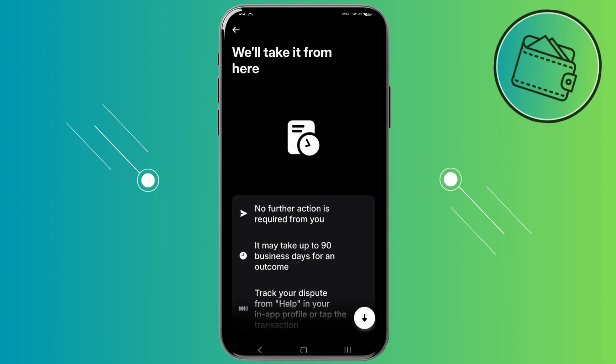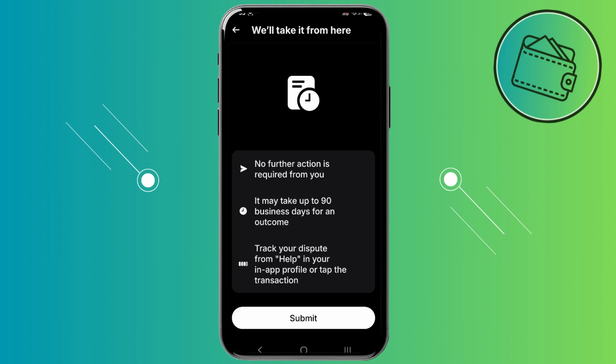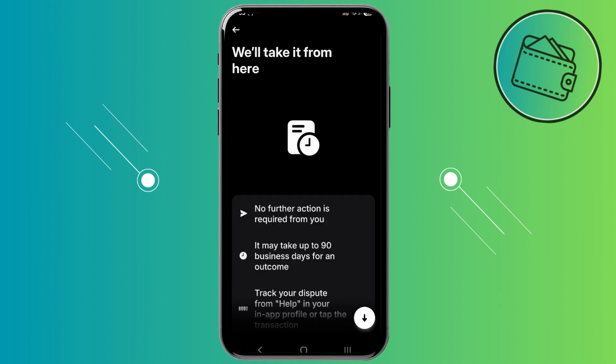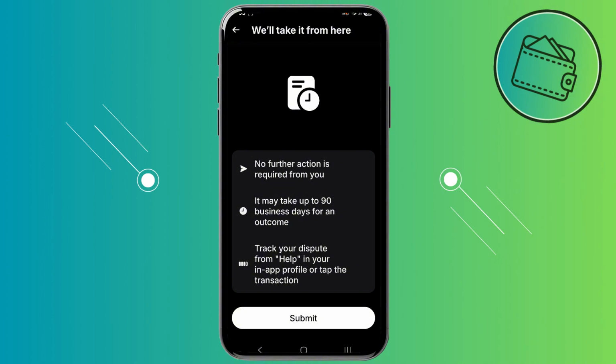And here we are. So right here, all you would need to do is just scroll down until this Submit button appears. And once you're here, just go ahead and tap on that Submit button and your refund request will be sent to Revolut. So from my past experience, you can expect a full refund in about 3 to 4 business days. That's how you can request a refund on the Revolut app.